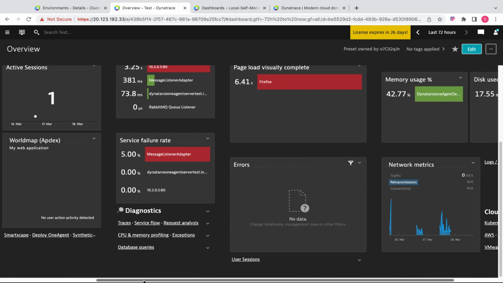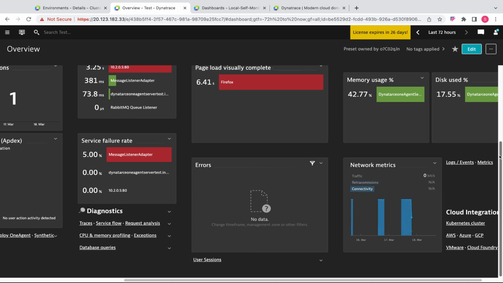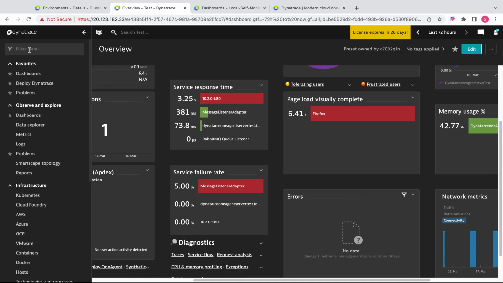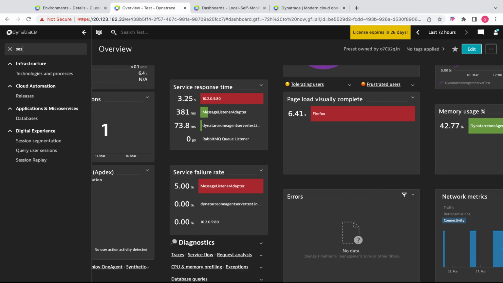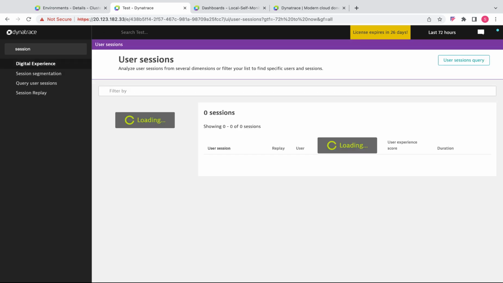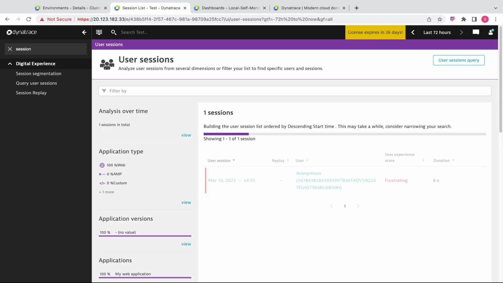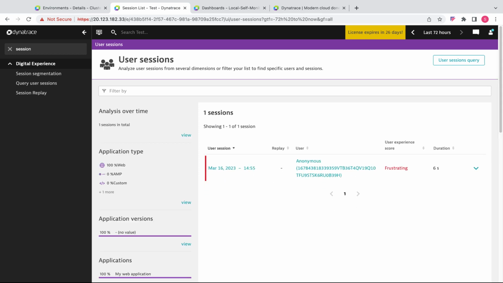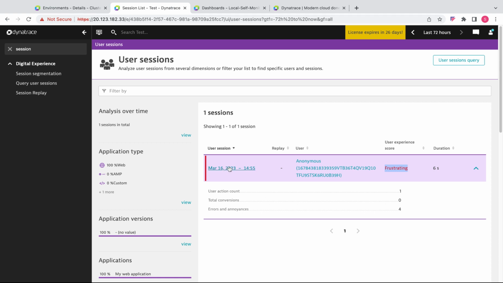For more details, you can directly go inside it. Maybe you can just type session segmentation, and here you'll get your website details, like how many users have access to your website, what are their actions, how happy they were. So here there's a frustrating part. So I guess my users are not happy with my website.